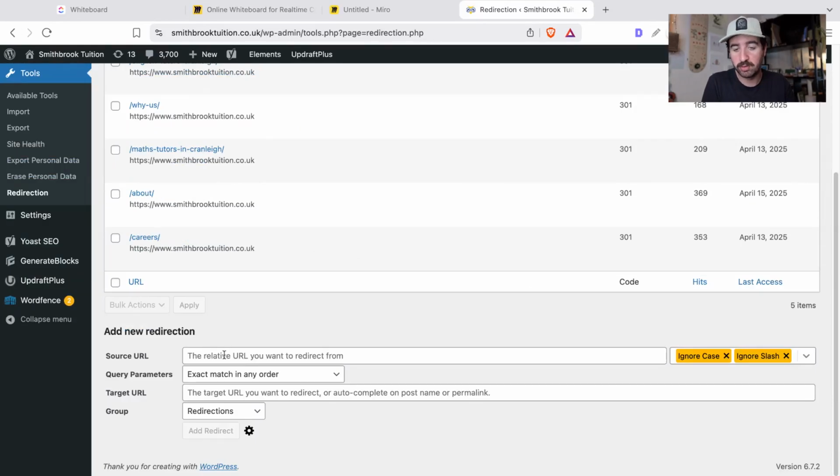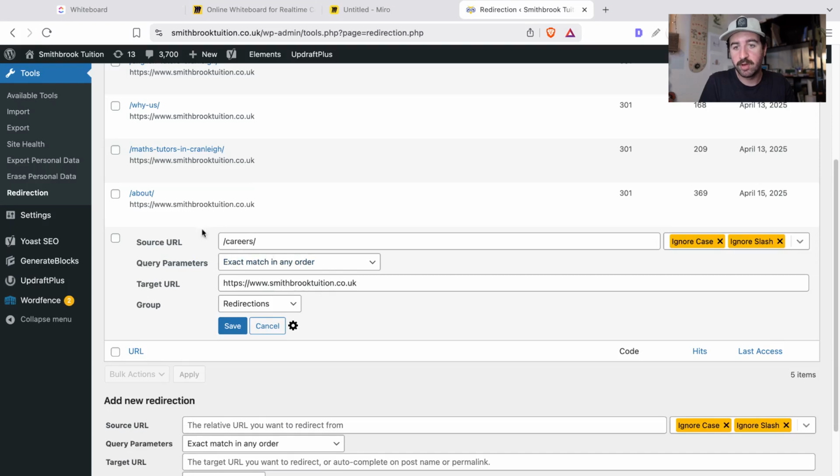You put the source URL, so the page you're starting from, your old page, and then you add in your new target URL, select redirections and add redirect. Then it will come up looking something like this. Once you've added it, you can just put the slug if you want instead of the full URL and ignore cases and slashes in case there's capitals and stuff in there. We want to capture everything basically. And you can see the target URL here.